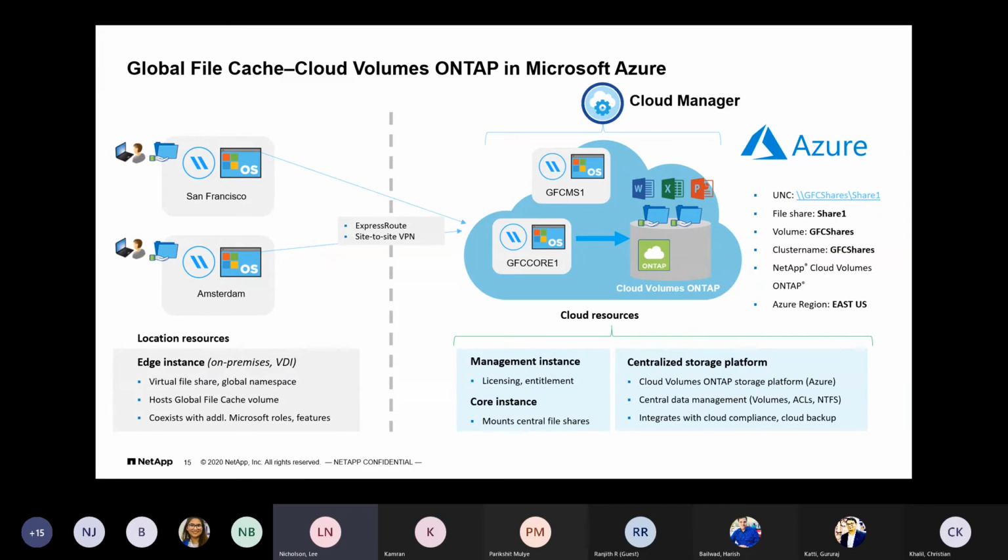But one of the first things we did when NetApp acquired Talon, which is now the GFC product, is we did Cloud Manager integration. With the Cloud Manager integration, we can auto provision the GFC management server, which does your licensing entitlements. It does your policy management for pre-population of data and a couple of other things as well. But essentially, all of that happens automated from Cloud Manager now. And then we'll get into the edge instances and how that all looks as well.